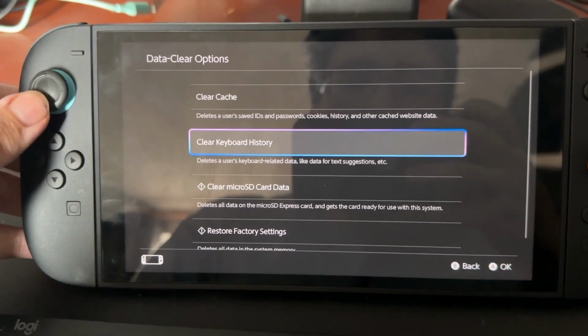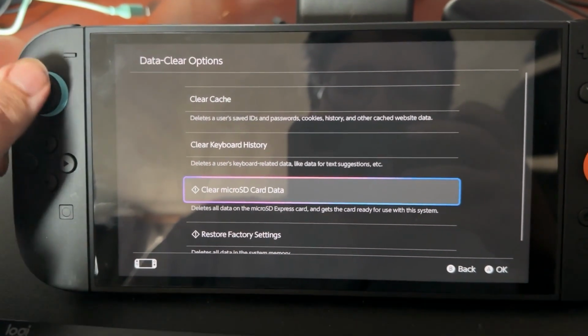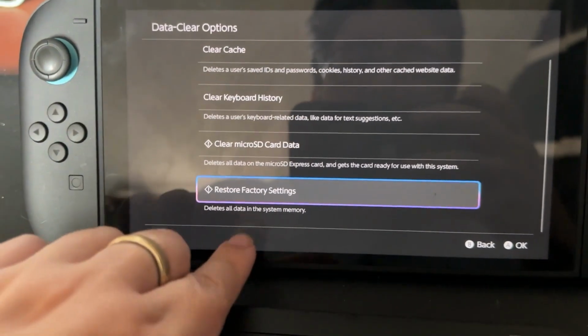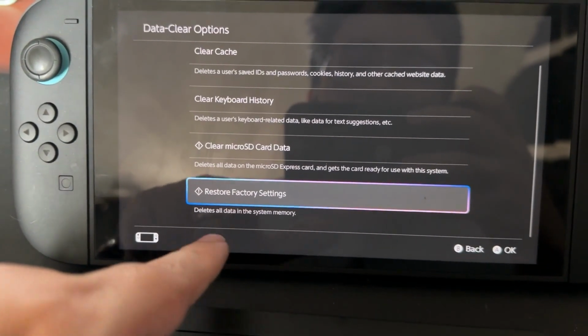To give you a few specific examples, this includes the cache, your entire keyboard usage history, and the microSD information in case you happen to have one in your Nintendo Switch 2. And here is finally the specific information we're looking for, which is how to factory reset the Nintendo Switch 2.